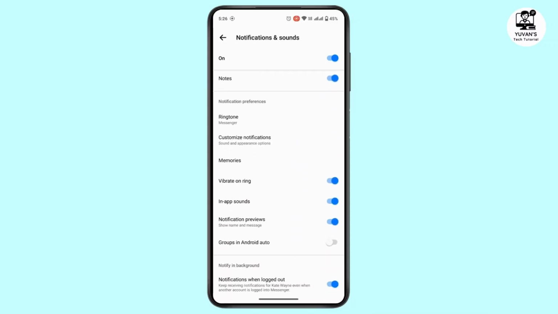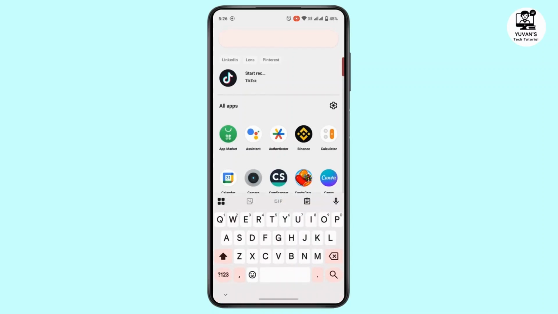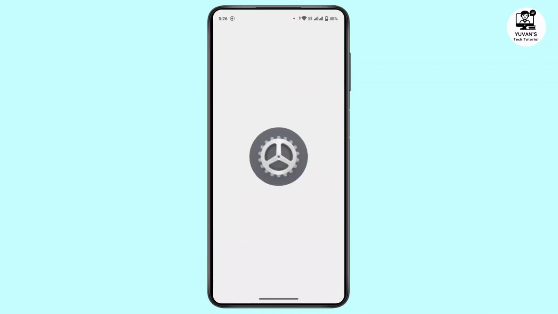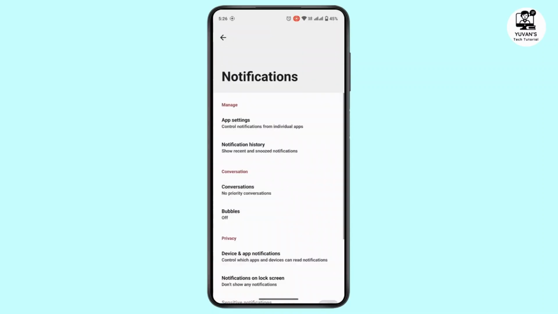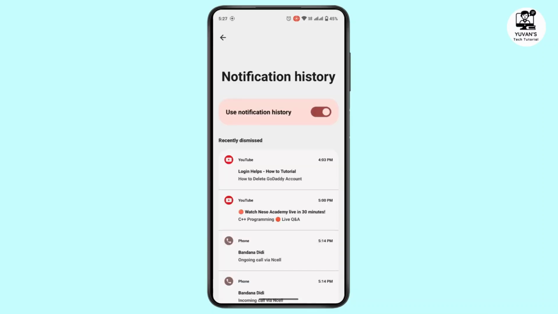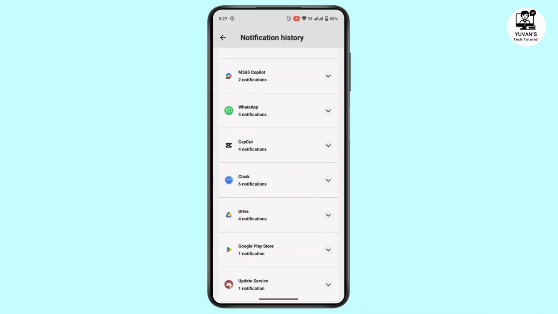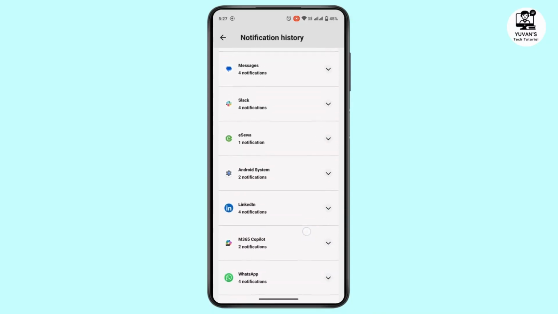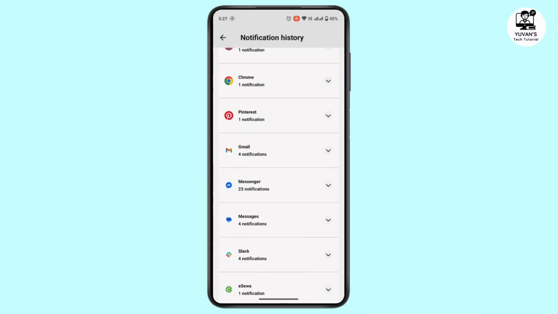After you make sure of that, you can close Messenger and open up settings on your device. Scroll down and head towards notifications, and here tap on notification history. Now under your notification history, you have to look for Messenger and then tap on Messenger.